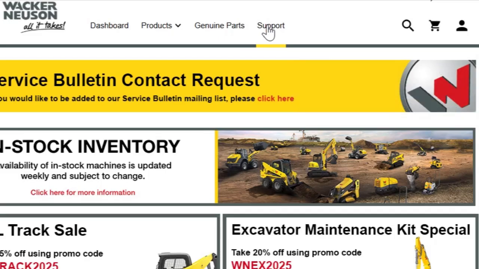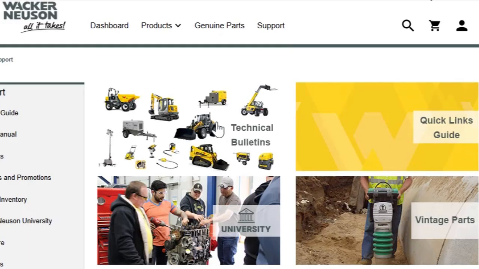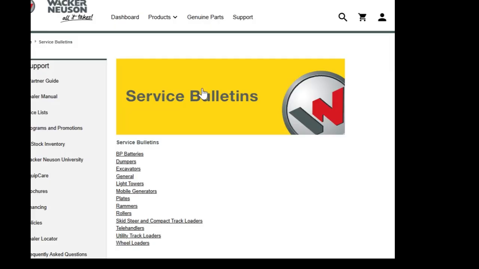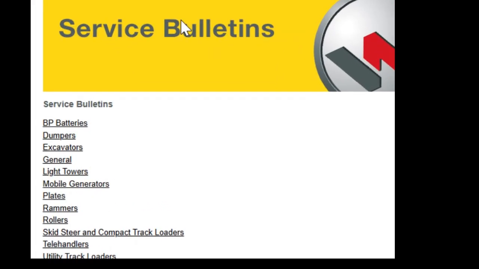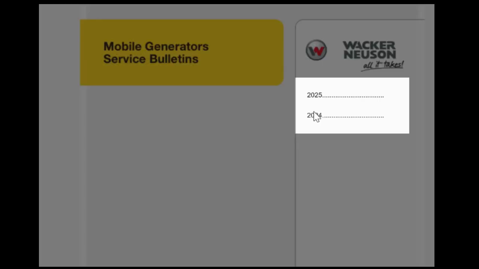To view technical bulletins, click the Support menu link in the top menu. One of the tiles on the support page is Technical Bulletins. Click that tile to see a list of product categories. In this example, I'll click Mobile Generators. The PDF that appears is a list of all service bulletins for that particular machine for the past 2 years.